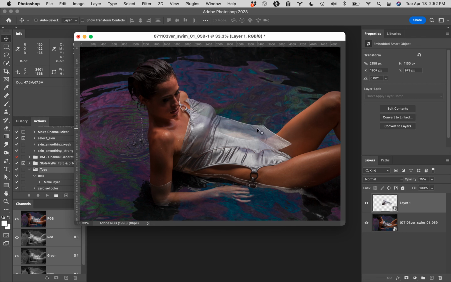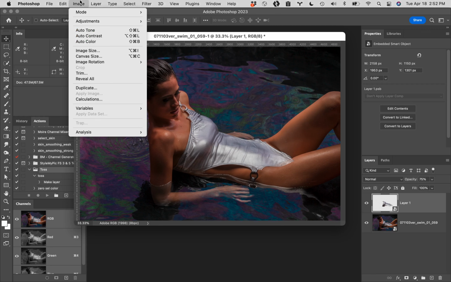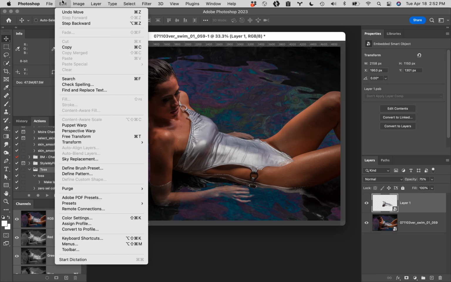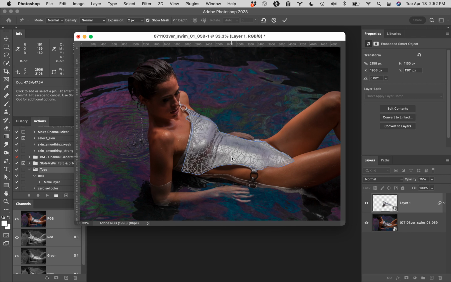I'm going to hit the V key to get the Move tool, and I'm going to roughly put it into place. And then at this stage of the game, I'm going to puppet warp it. So up to the Edit menu, down to Puppet Warp. It'll take me into Puppet Warp. If we click on Show Mesh, you can actually see the mesh that's around it.